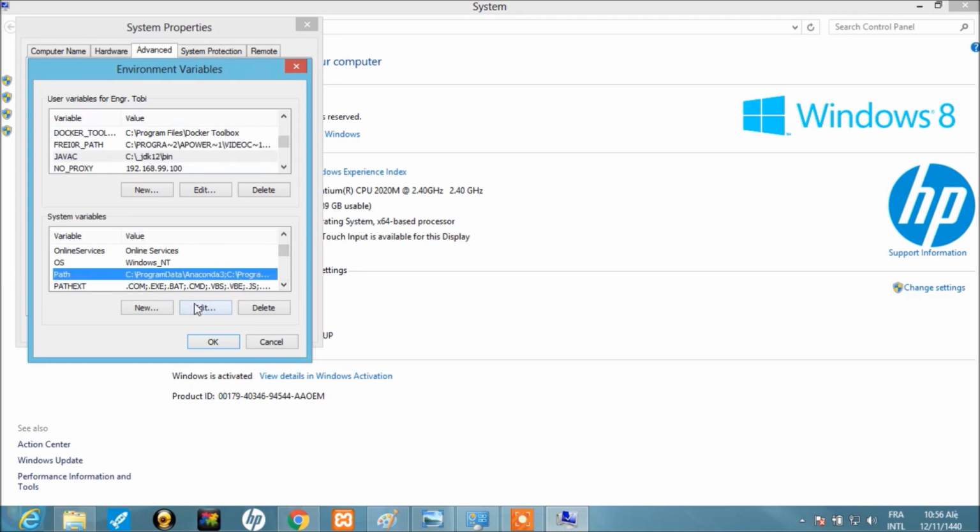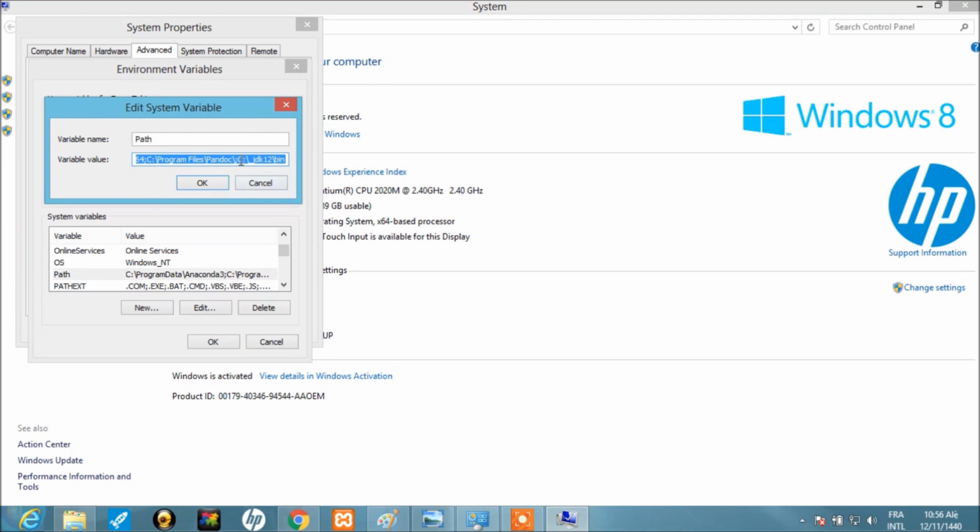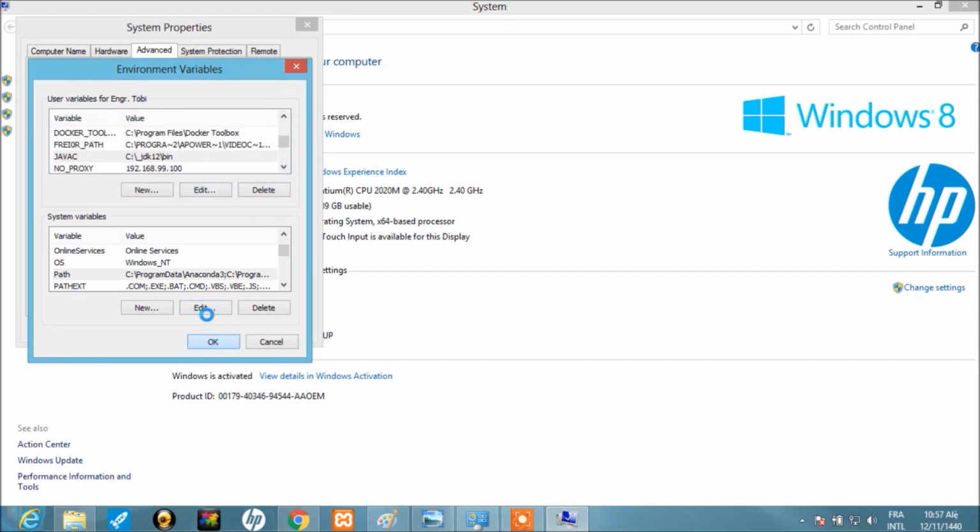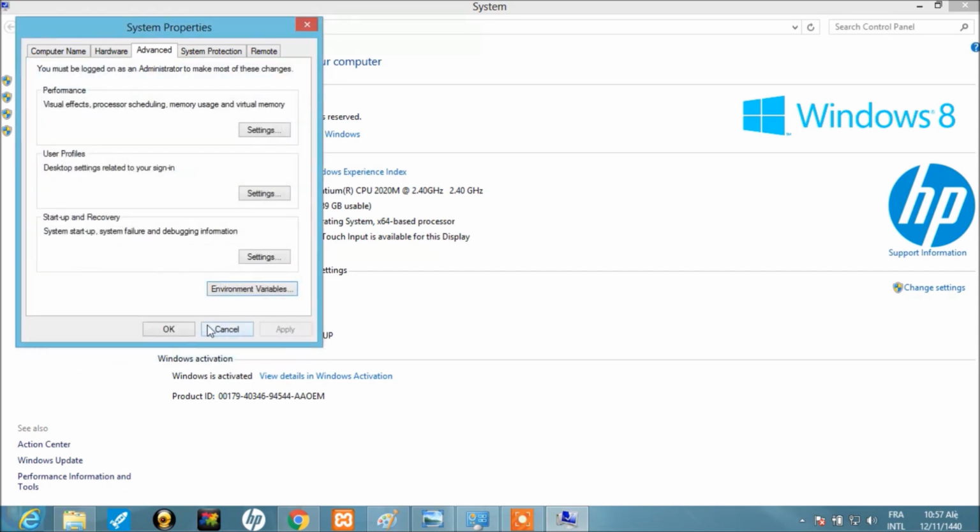Of course, this space as well. If you click on edit, you're going to see it here. That's the appended location of Java. So all these things have to be there. You click OK, OK, ensure everything is in place.